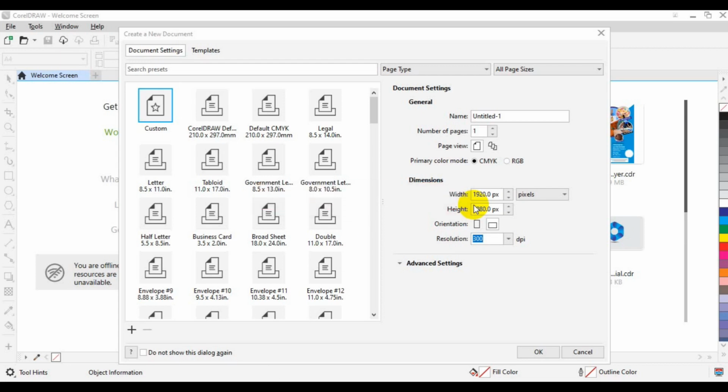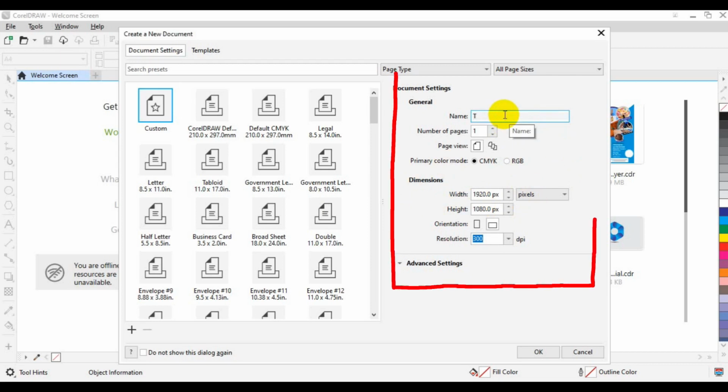So without further ado, let's dive into the tutorial and see how you can create a PNG transparent background in CorelDRAW. So let's begin. The first thing to do is to make sure you come to the name of the design right here, type in transparent, okay? So I've typed transparent, and then you have to come to the width size.